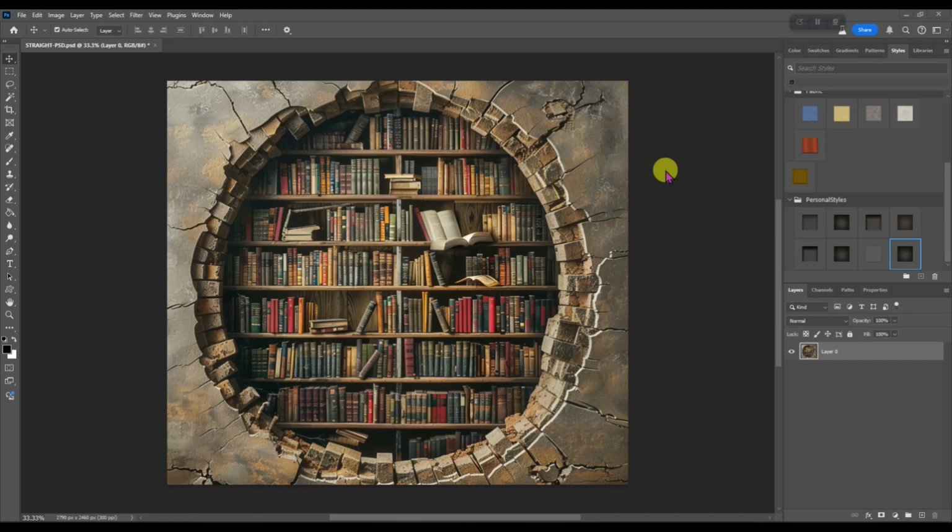Hey there. In this video, I'm going to show you how you can fix little problems in an AI generated image. I generated this really awesome bookcase behind a cracked wall, and I love the look of it, but there are a few problems with this image. I would not sell this image or create a Tumblr or anything with it until I've fixed it. So I'm going to show you how you can fix little issues in Photoshop really quickly.